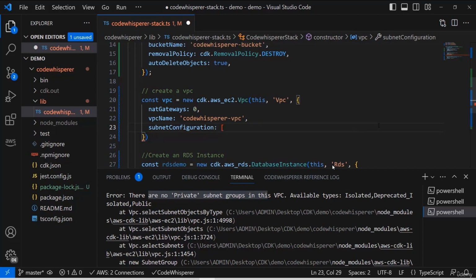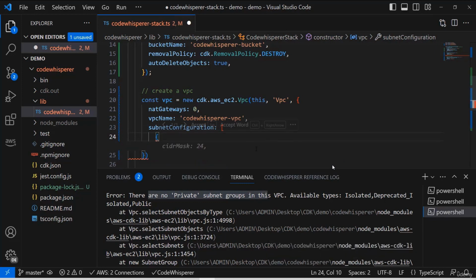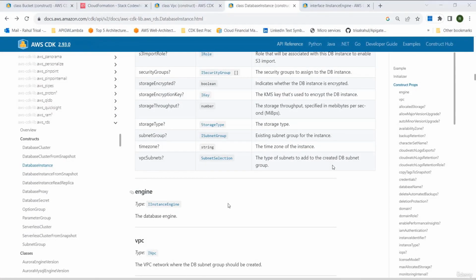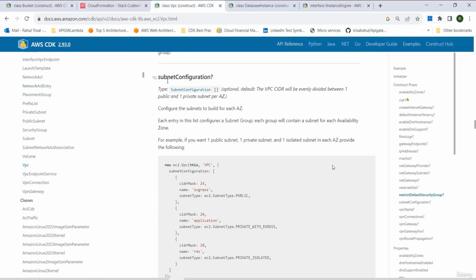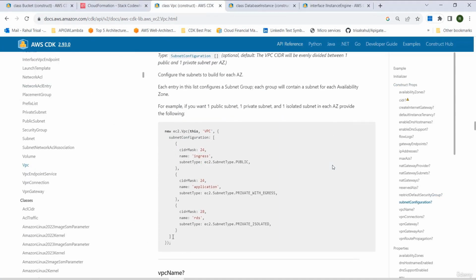Let me press Alt C and see what it says. Okay, so again, I'll press Alt C. It's not really giving me anything useful. So if I go back to the documentation and go to the VPC, you can see this is how the subnet configuration is actually implemented.